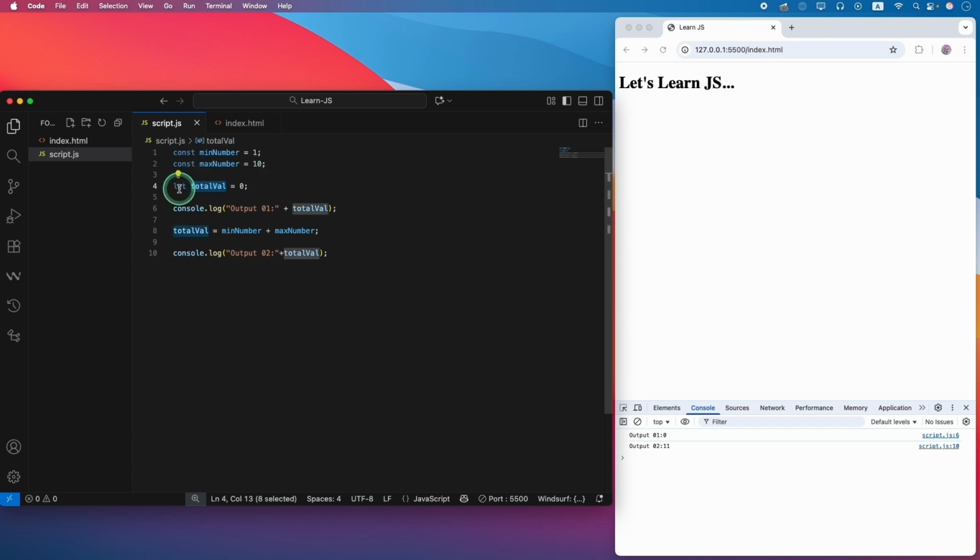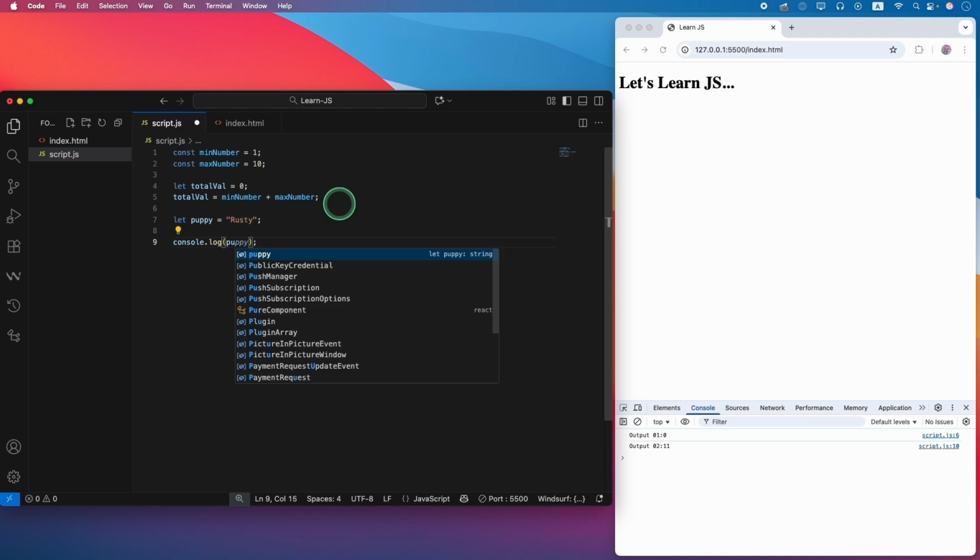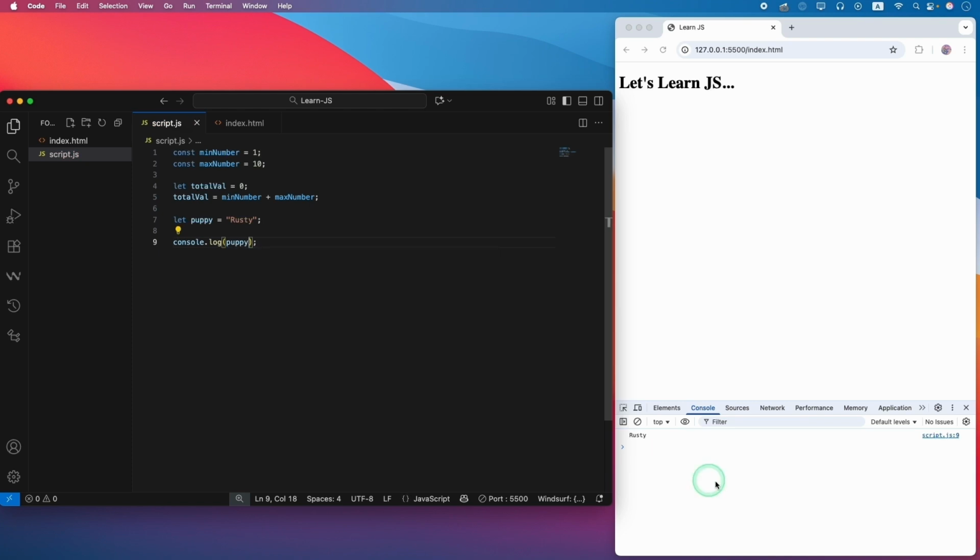So when we define our variable as let, we can change it in future, but if we use constant, or const, we can't change that value. Okay, I will remove these console logs for now, and let's create another variable, let puppy, and the puppy will be rusty, and let's console.log the output of puppy, and here we got rusty as the name, and on here we use numbers and here we use string or text. And in the next lesson we will talk about data types.